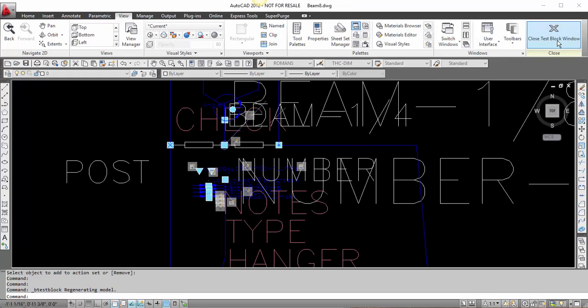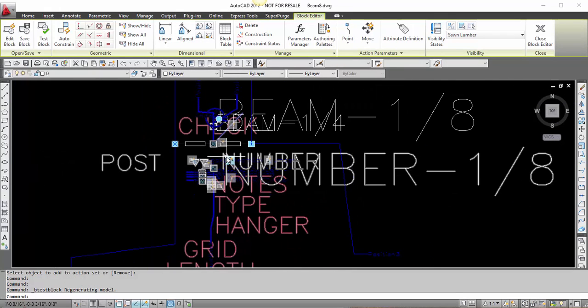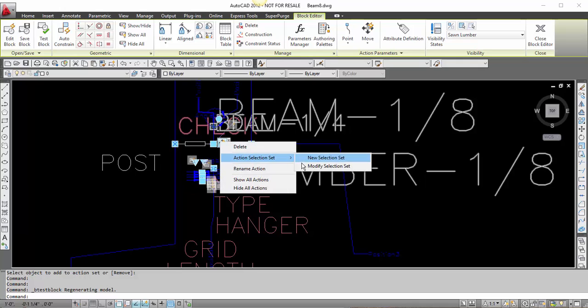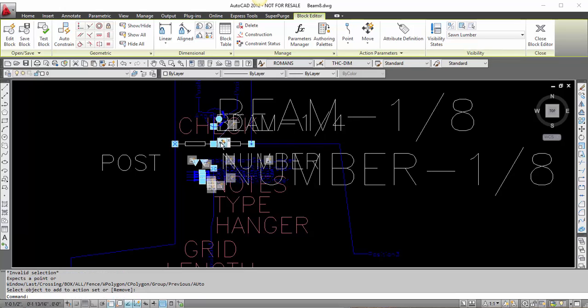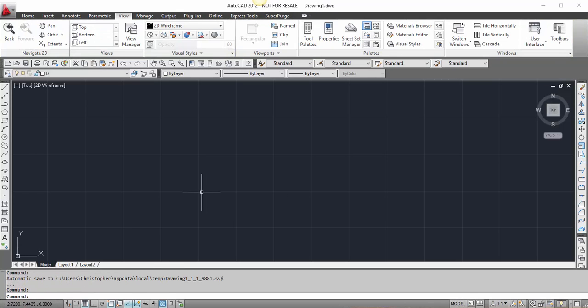If you don't like it, you just hit the close test block. And then in here, I could then go in and check the values. And I think I need to include that one as well. And then I save the changes, and now my block has been updated.